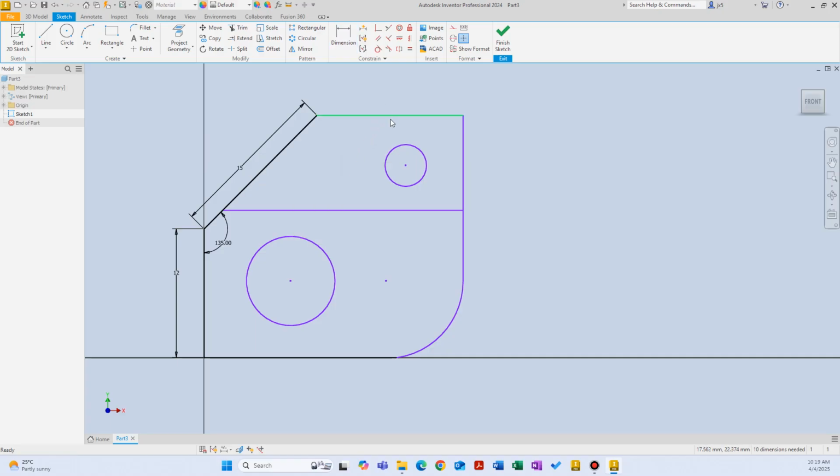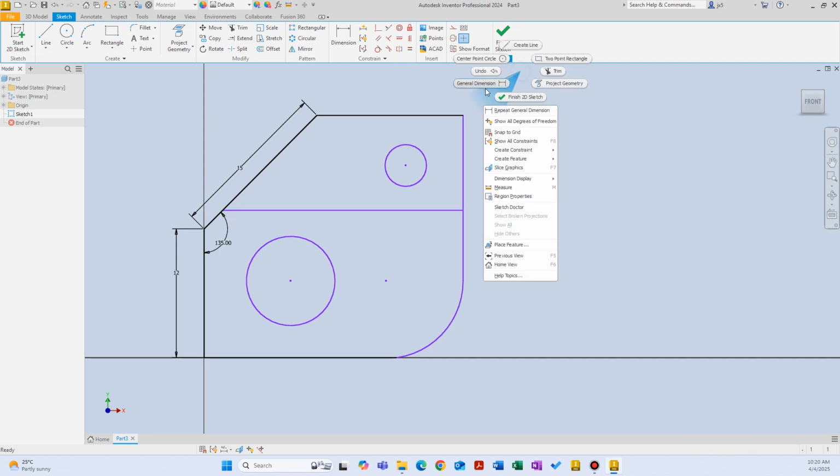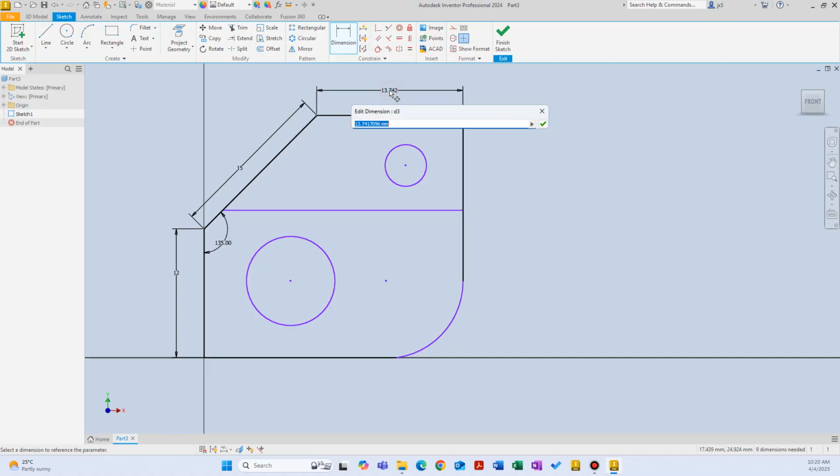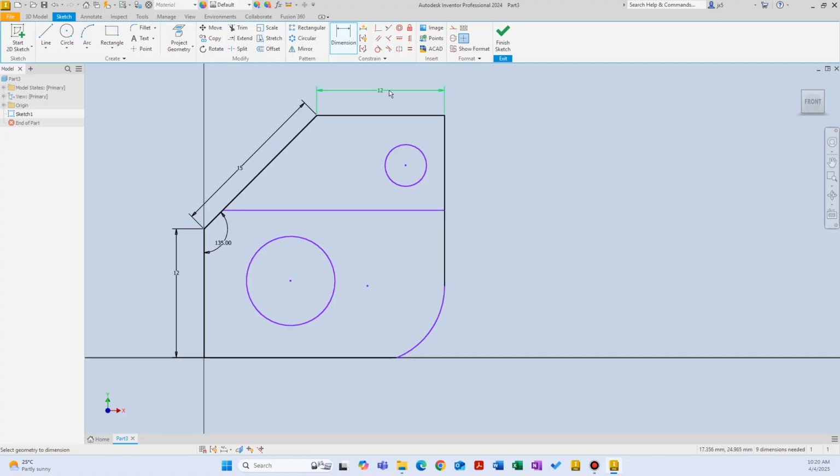Notice that also the horizontal line on the top side is now fully defined because of the constraints that Autodesk Inventor applied, because I used the beginning and end points of other lines, so it applied automatic constraints. That's why it saved me time and it fully defined that line for me as I was dimensioning the other lines. But I can always come here and dimension this. Let's say I want this to be 12 millimeters. Notice that it updated the other lines on the right side accordingly as I enter the dimensions.